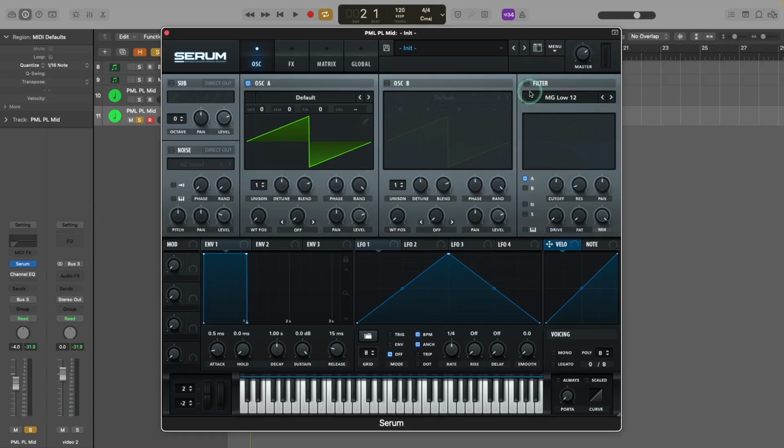Alright, so the first thing we're going to do here is turn on the filter, and we're going to select the MG Low 18. And since we're only using oscillator A, that's the only oscillator that's going to be filtered here. And now let's turn the resonance down to 0%. Let's turn the drive to 25%.